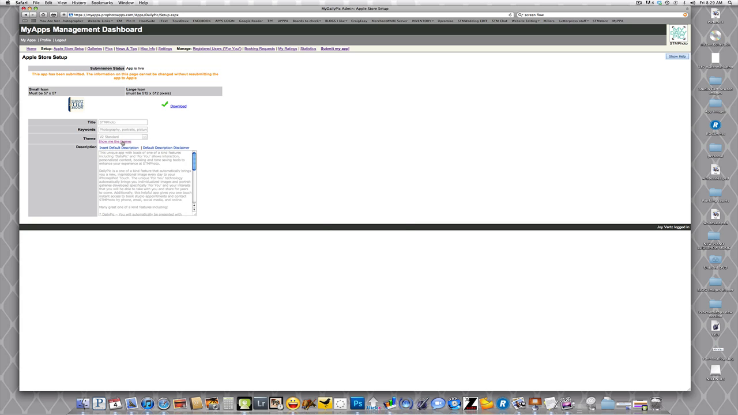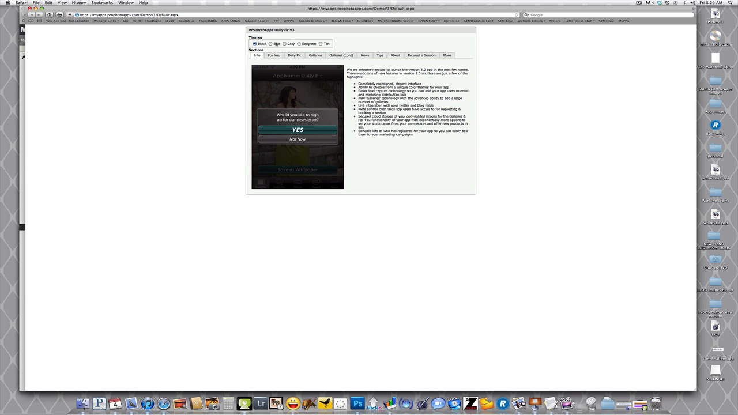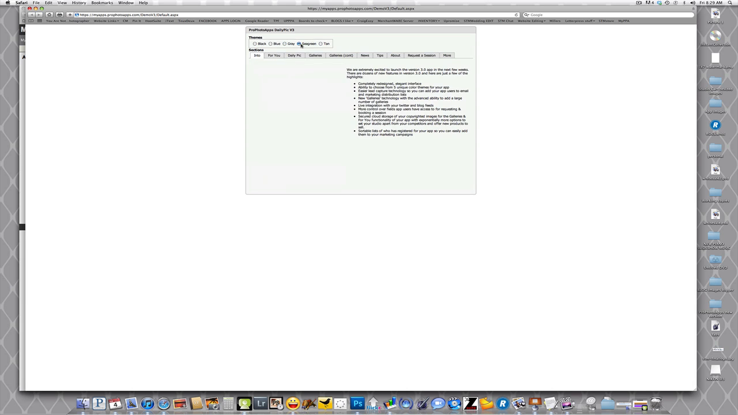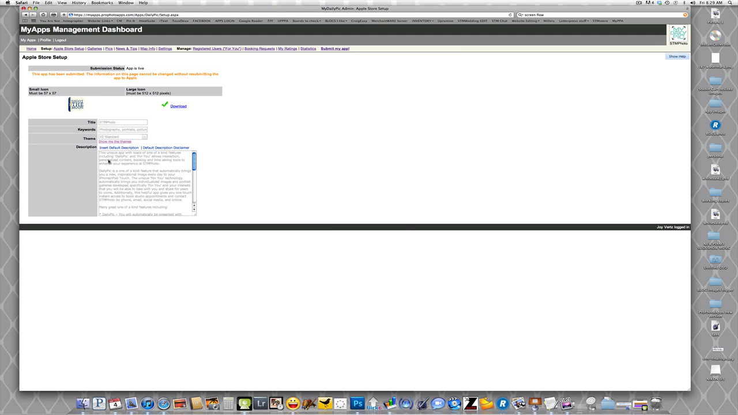And then you're going to be able to look at the different themes that you can choose from. And when you click on the different themes, you'll be able to see all the different colors to see which one might fit your marketing the best. And then you're going to put your description in here, and you can type your own description, or we've written a description for you that you could just insert.